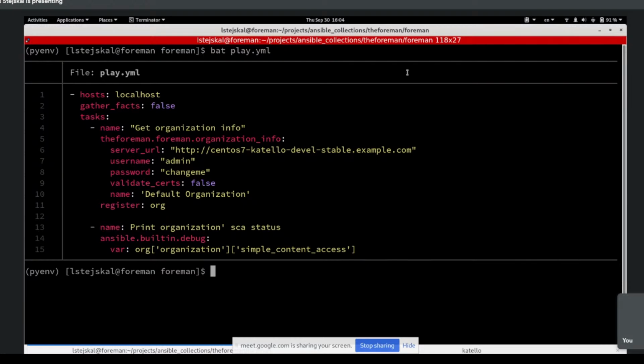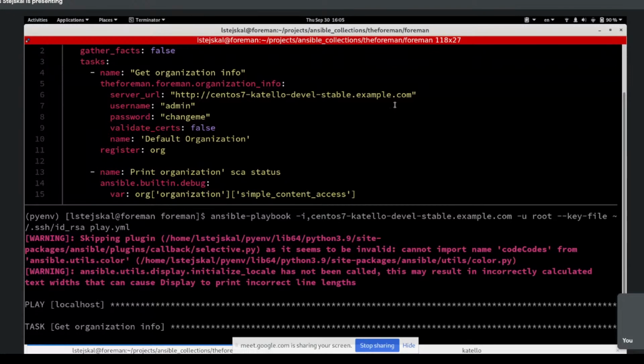Here is my playbook calling the organization_info module and accepting a name parameter. In this case, we are looking for a different organization, and what I especially want to know is whether I have enabled simple content access on this organization. So I just need to register a variable and get the info. After that, I can simply run the playbook against my machine. As you can see, the result is false because I disabled simple content access. That was pretty quick. There's nothing much to say, just getting info about the organization. So, back to Melanie.